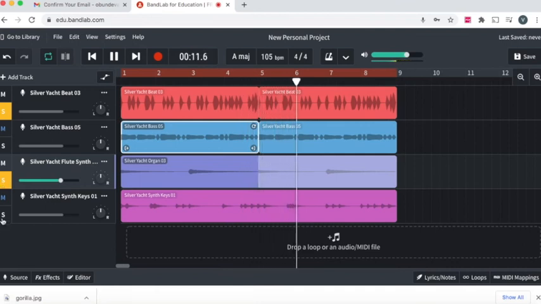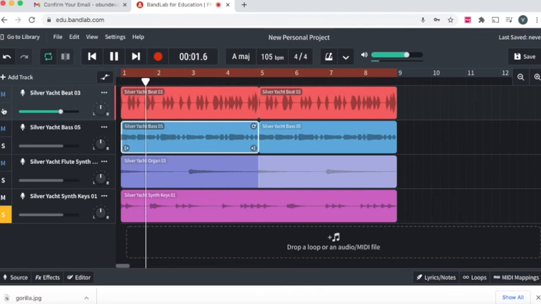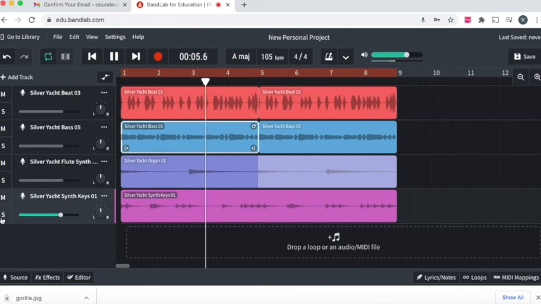Let's say if I want to hear my silver yacht, remove my flute synth and just hear my synth keys. No beat. All right, just like that. So if you ever want to hear just one specific track, click solo. If you want to hear all your tracks, but just maybe want to remove one, click mute. Just like that. Cool. All right, and that's it for our first lesson.